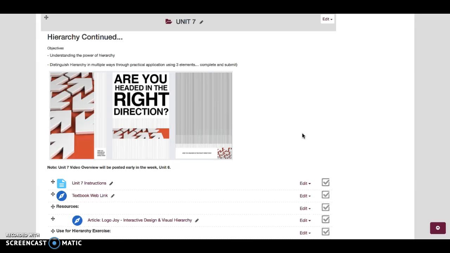Hierarchy is continued for this unit, and I've provided a visual of the exercise project we're going to be working on for this unit, using three different elements to display hierarchy in a different manner. One with image being first, then texture, then text. Two with text being first, then texture, then image. And three, with texture being first, then text, then image.